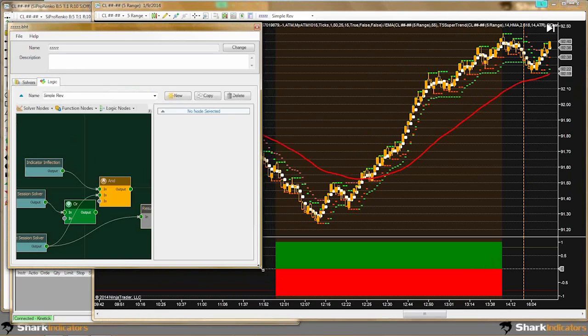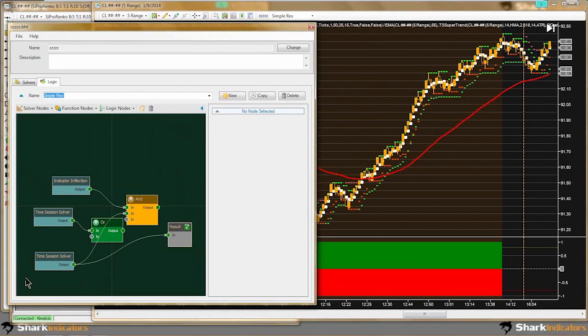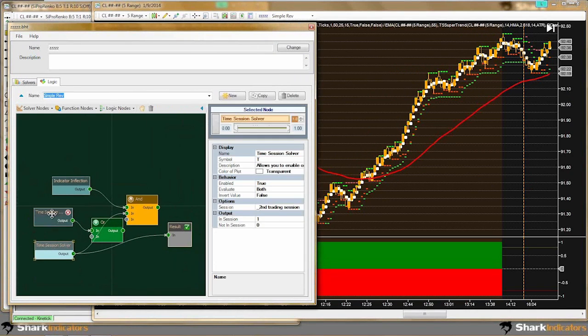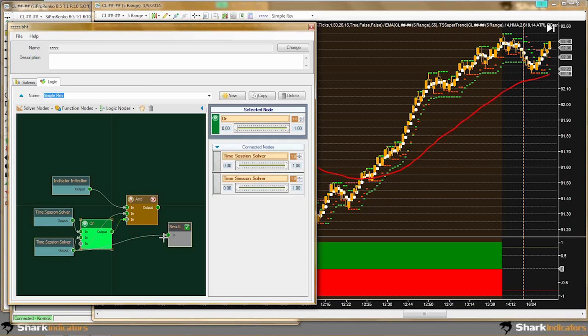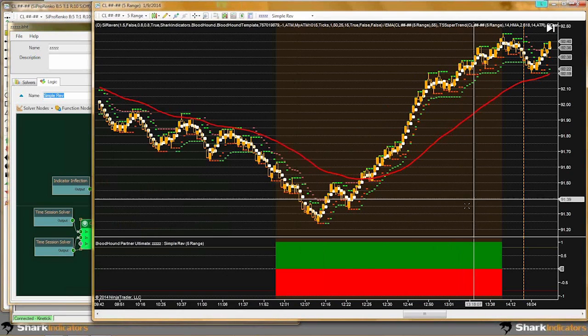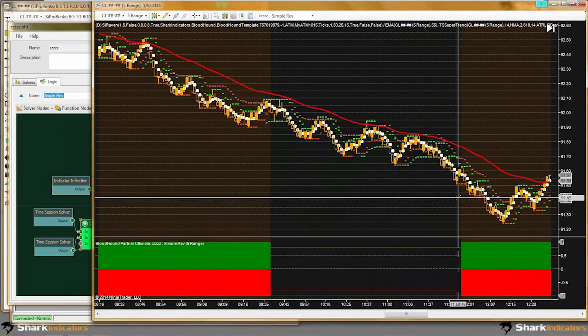Okay, so back to the logic. What I just did was I built two time session solvers. One with trading hours in the morning, which is my first two hours in the morning, and then I built another time session template, which is my two hours of evening trading. So I'm going to plug them both into this OR node, and then we'll take a look at them on the chart. Right, so there we go.